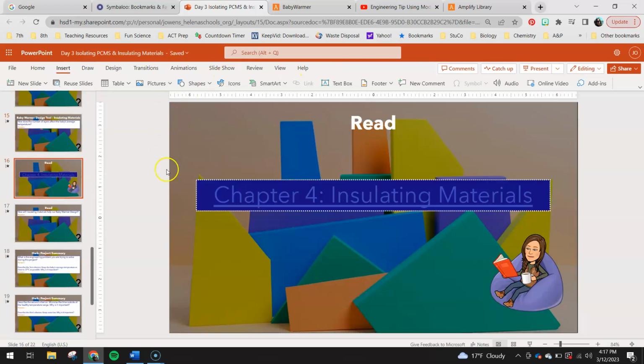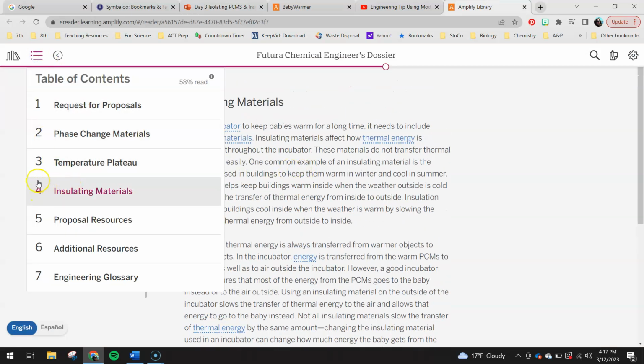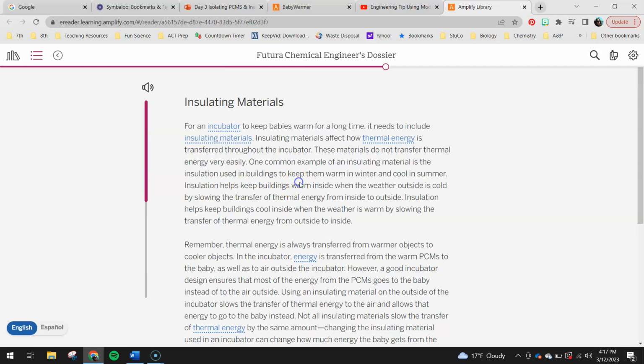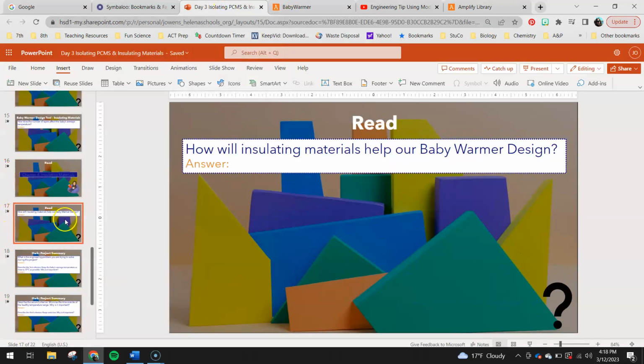Okay, last but not least, you guys are going to wrap up this lesson with another article to read about insulating materials. So you'll right click and open this link up. And you will go up, if you're not already there when you open it, to chapter 4, insulating materials. And go ahead and read this short little article about the different insulating materials. Okay, and then finally answer these questions. How will insulating materials help our baby warmer design? So you guys are going to get that directly out of the article.